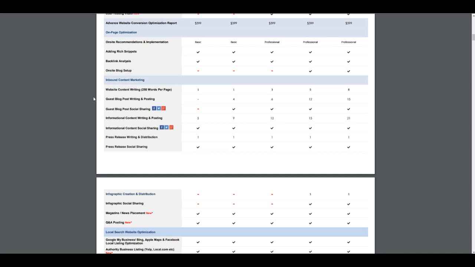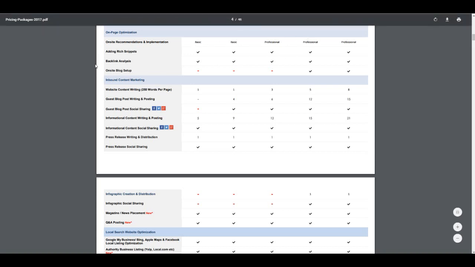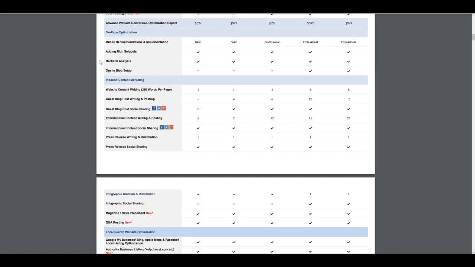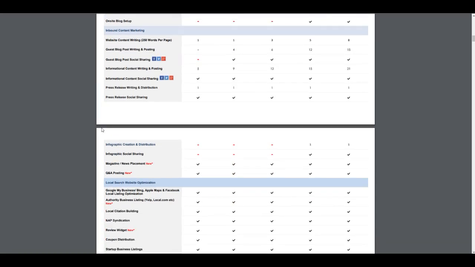So this is important. We do access the website directly and do on-page changes based on difficulty and how detailed we are, depends on the package level. But we do deal with the rich snippets or the local schema markup, backlink analysis, on-site blog setup if necessary for the larger campaigns. And then we get into some content marketing.